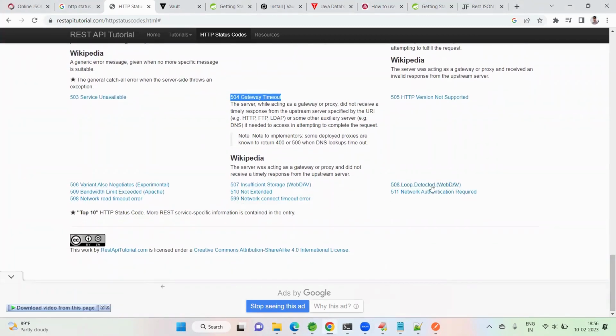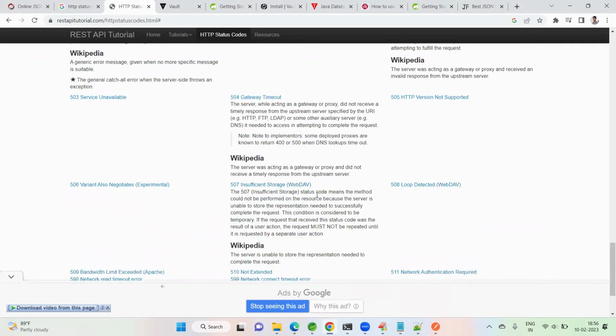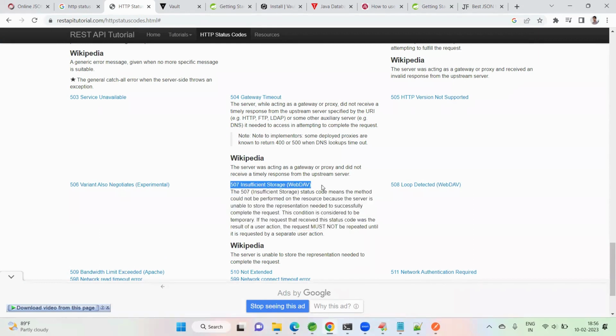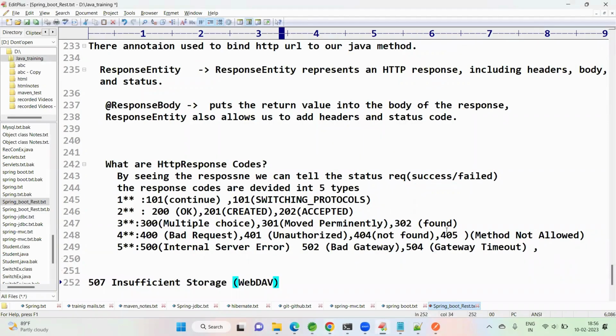Bandwidth limit, network read, loop detected. These are not required. Insufficient storage: the method could not be performed on the resource because the server is unable to store the representation successfully. If we face any storage issues, for example, we are storing some file on the server and there is no storage, the server gives this response back. Okay, I think it is clear.